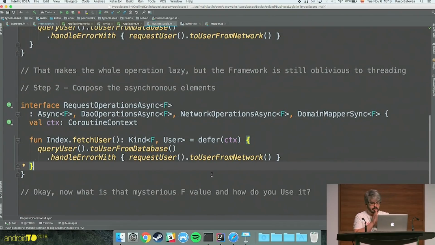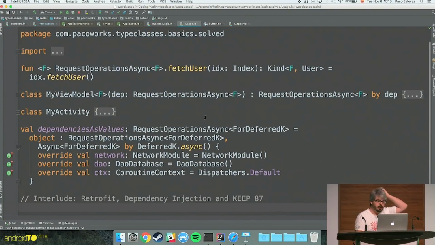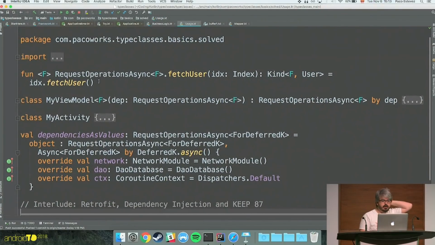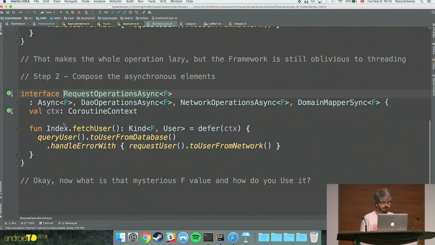So, OK, that's been a lot. We have the request operations, we have the Fs, we have all the wrappers, we have the coroutine context. Let's just put everything together and see how this looks whenever you have to call all these operations. So the usage is, if you're in a simple function, you're just saying there's this request operations asynchronous that you can just call, and you can fetch the user. And the implementation is as simple as fetching the users, because fetch user is defined here.